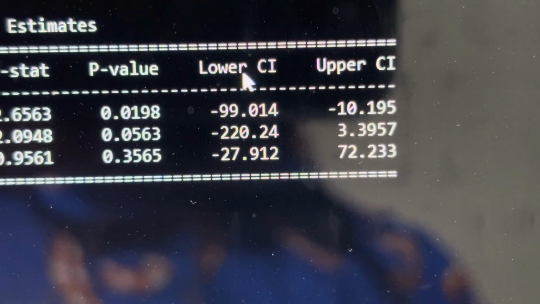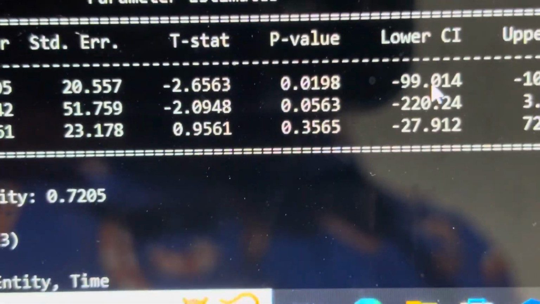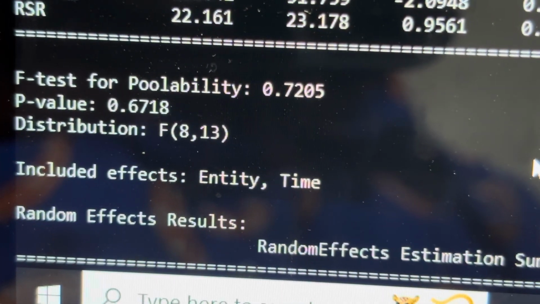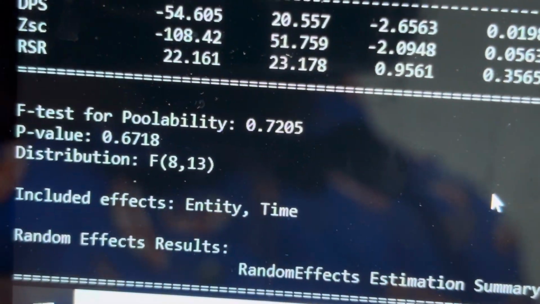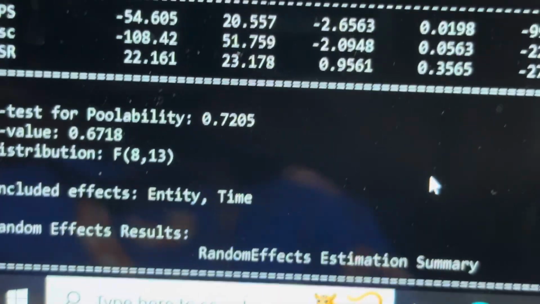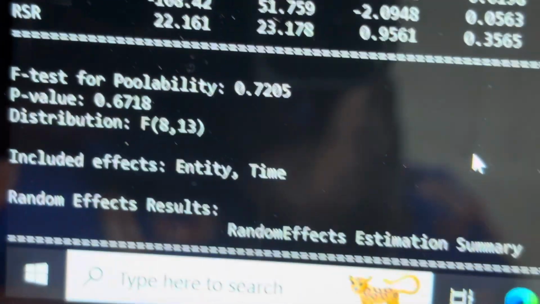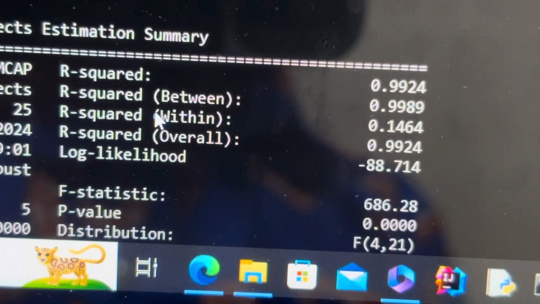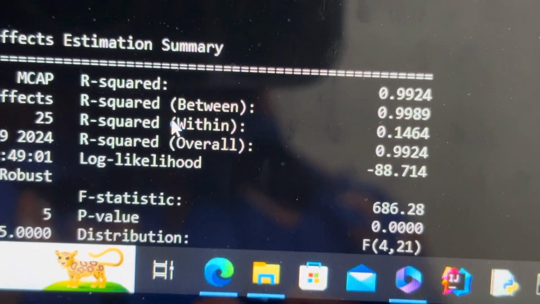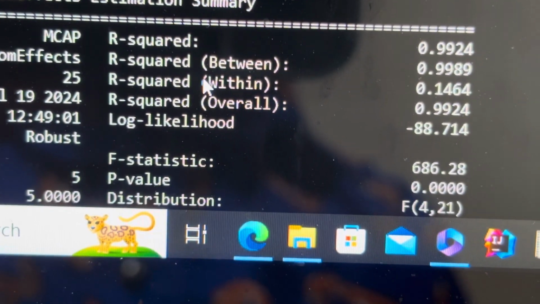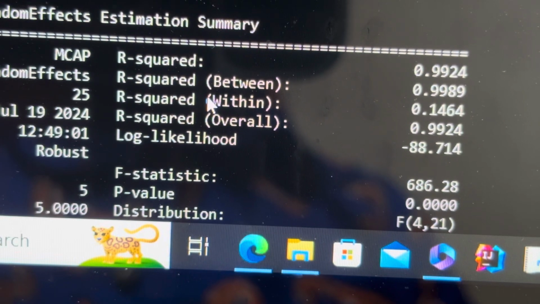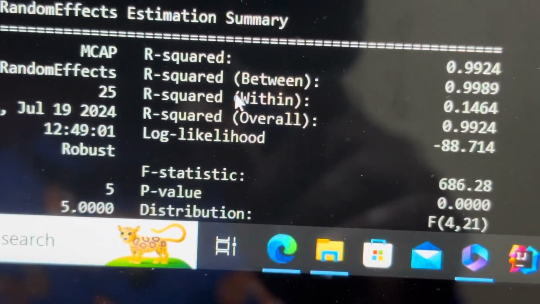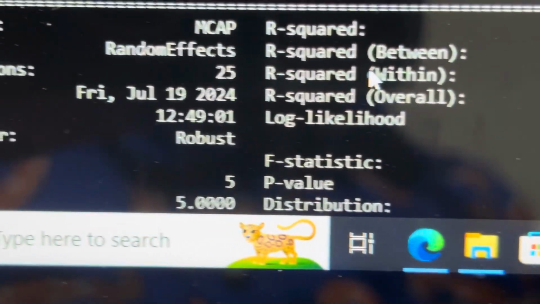Then you also have the lower and upper confidence interval, the estimates. And test of poolability 0.72, p-value 0.67, and then the distribution 813, and then included effects, the entity and time in this one. Then the second one is random effects. Now let us see, okay, you see the R squared in this one now improved greatly, and even adjusted. The R squared between is 0.9989. R squared within is 0.14. I think the random effect will be better in this one than using the fixed effect.